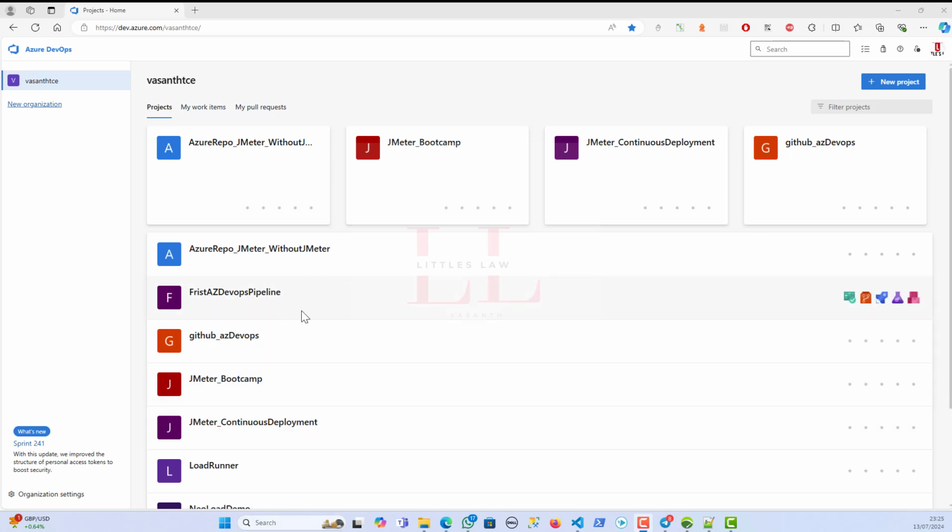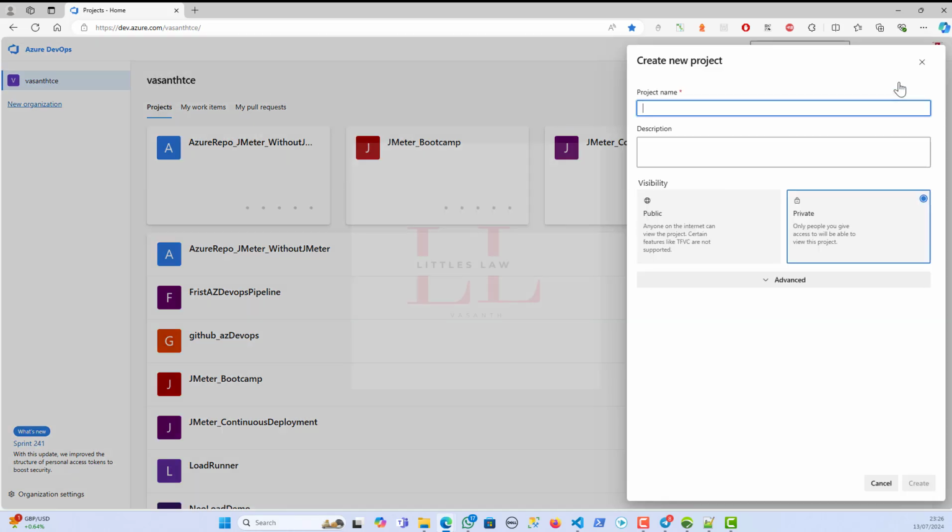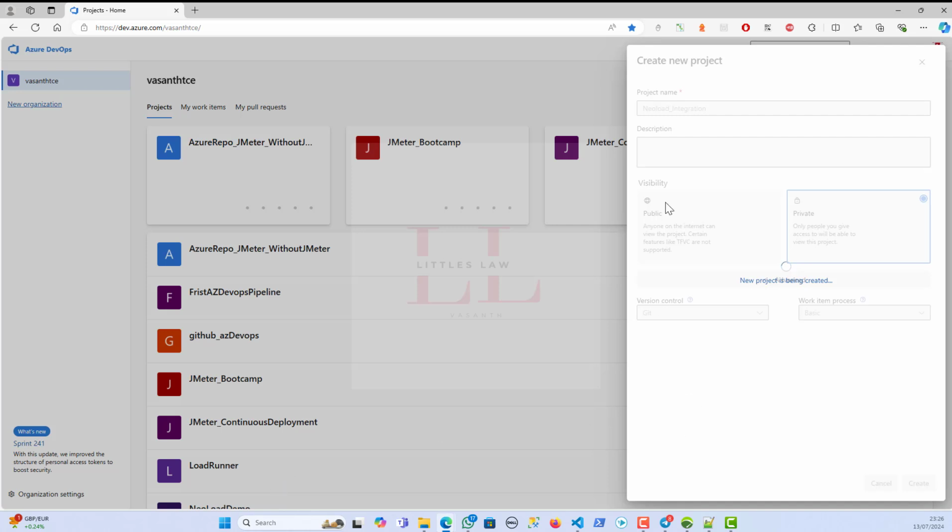The first step is you need to have your Azure DevOps available. So the prerequisites, I would say: you need to have your NeoLoad and you need to have your Azure DevOps available. So let me create a new project. I'm clicking on new project. This is going to be NeoLoad integration. Like I told you, we'll also see how to run CI/CD pipelines using NeoLoad. Everything looks fine, so I'm going to create the project.